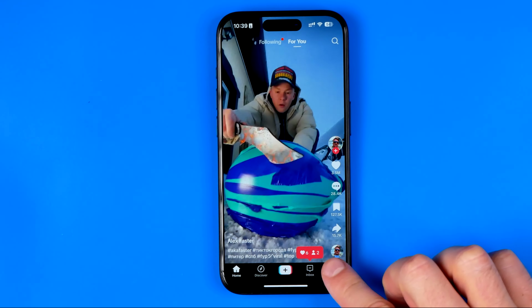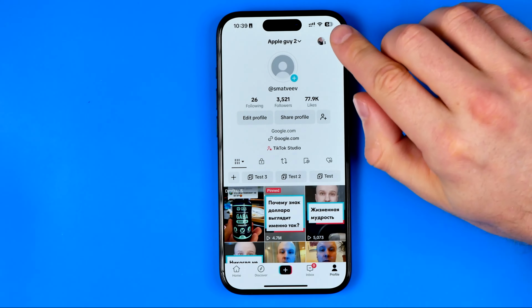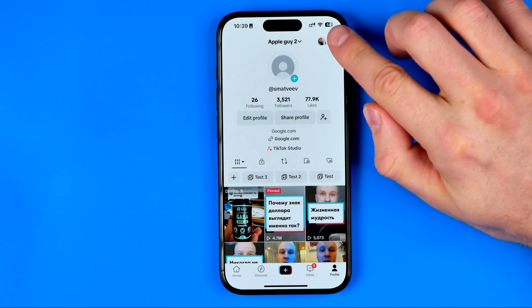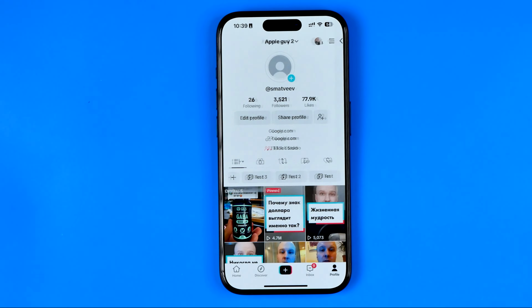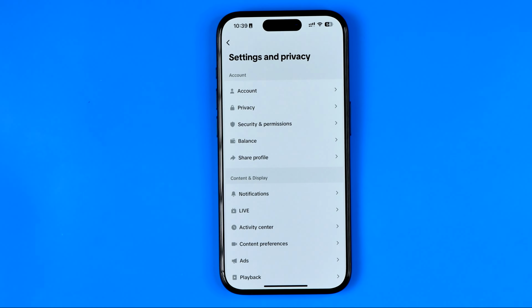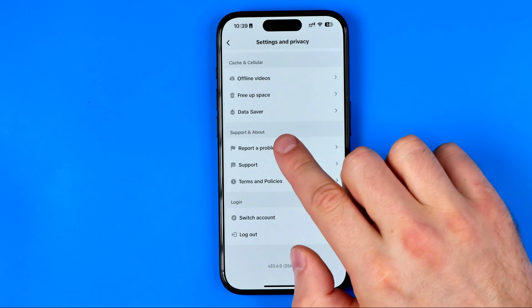tap right here to go to your TikTok profile. Now guys, we need to tap right here at these three lines at the top right corner and then select Settings and Privacy. On the next step, we need to scroll down and tap at Report a Problem here.